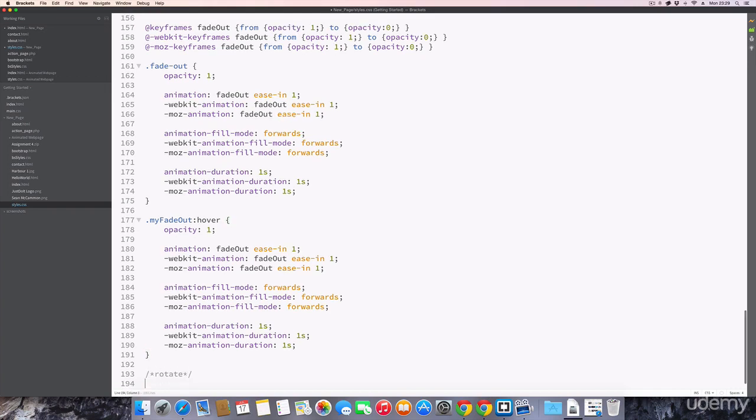Okay, I'll just put that in there, because this is where the keyframes start to get a little bit bigger and more complicated. And again, we have to repeat them 3 times. Let's start with the first one. Let's call this one my rotate.